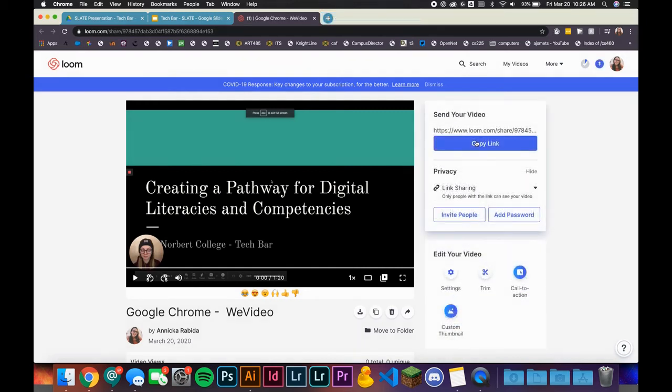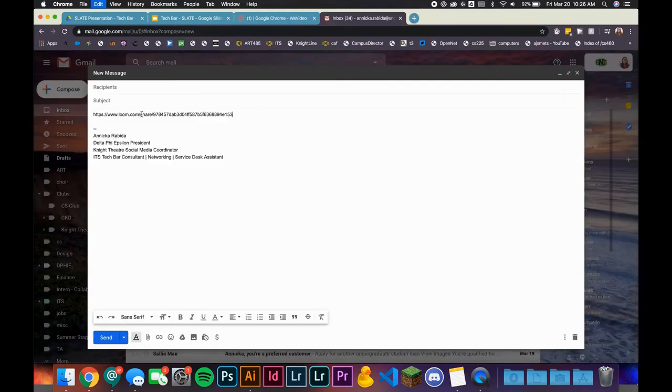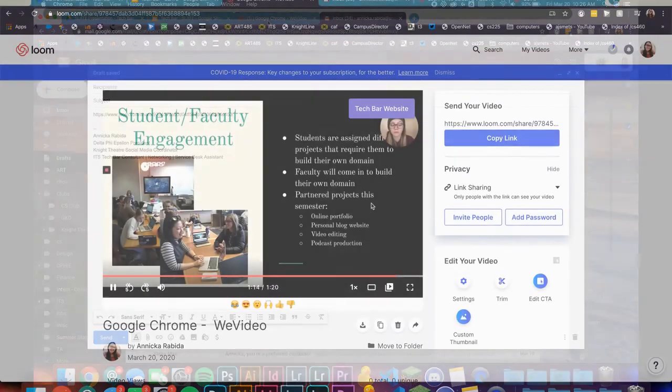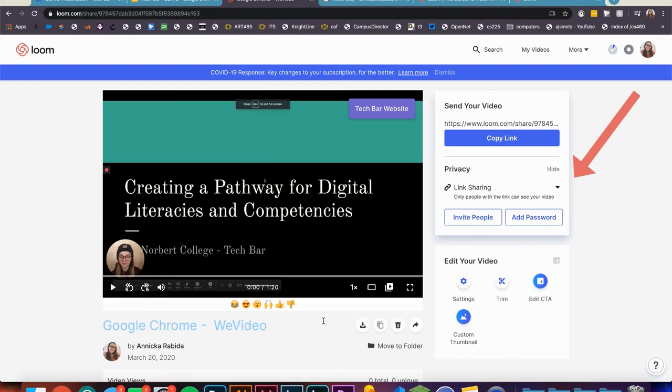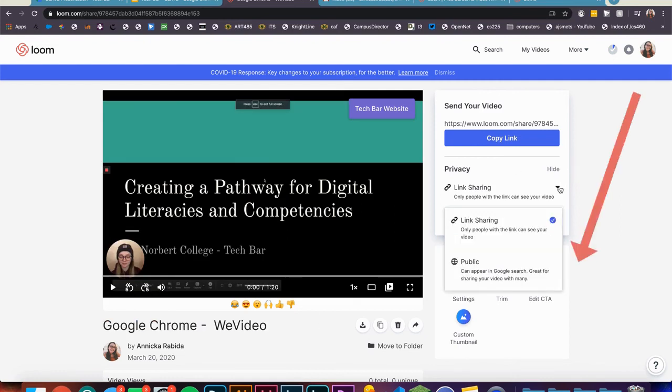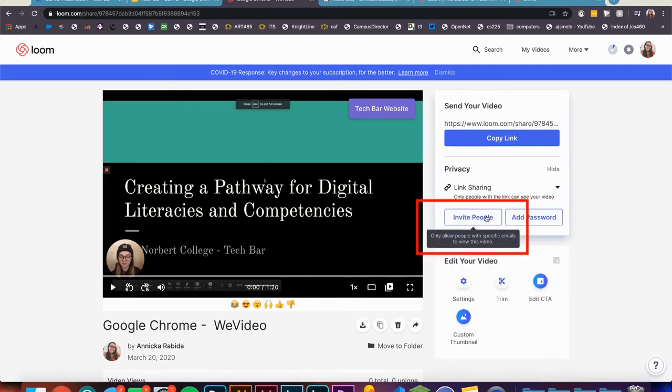Once you are ready to share your video, simply hit copy link. You can then paste this link, whether it be in an email or Moodle, and share it with your students. You can also change the visibility of your link. If you hit the down arrow, you'll be able to either make your link public or control who can see the link of your video. To do that, simply hit invite people and then add certain email addresses. You could also add a password for extra protection to your video.